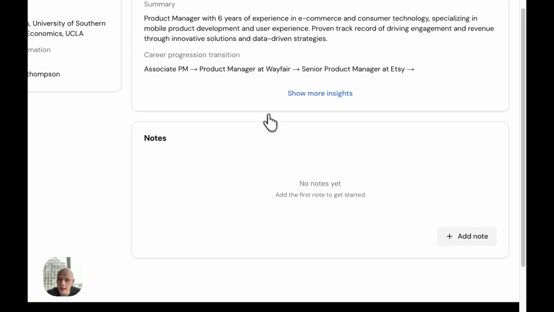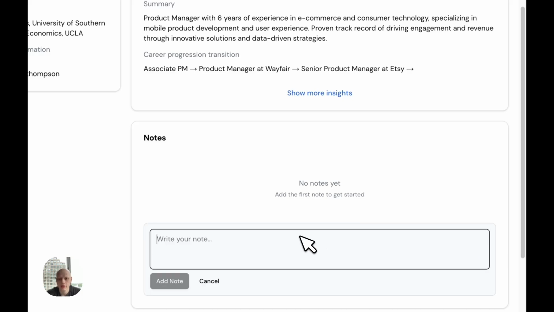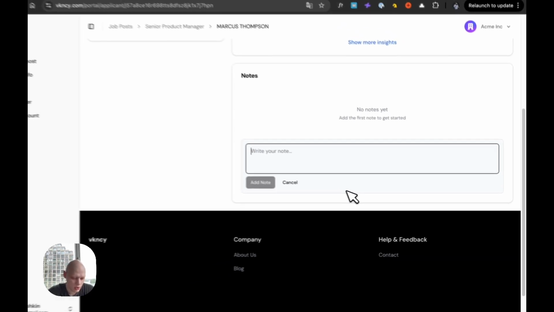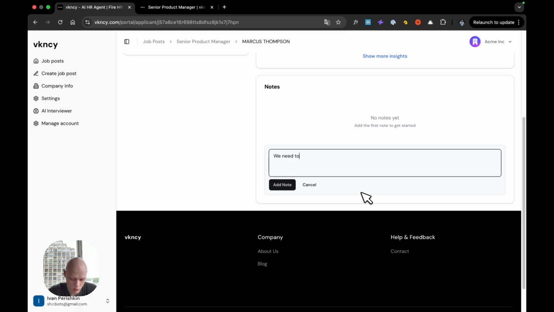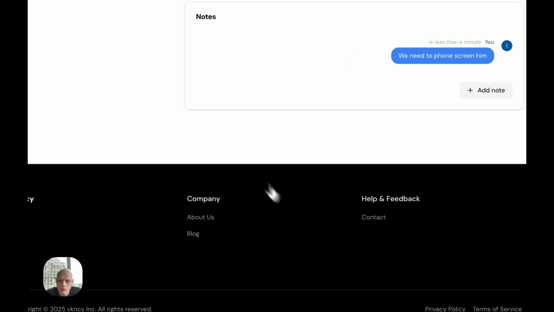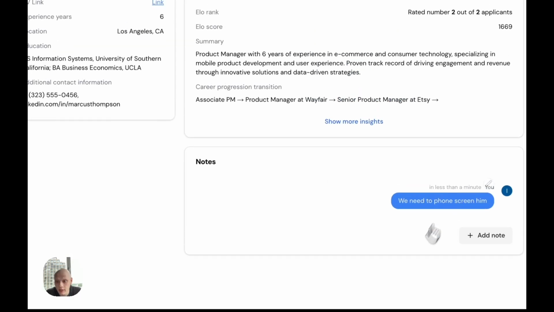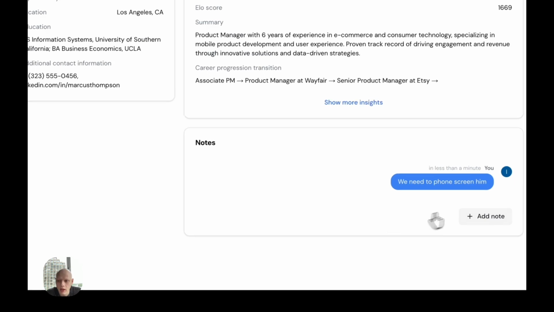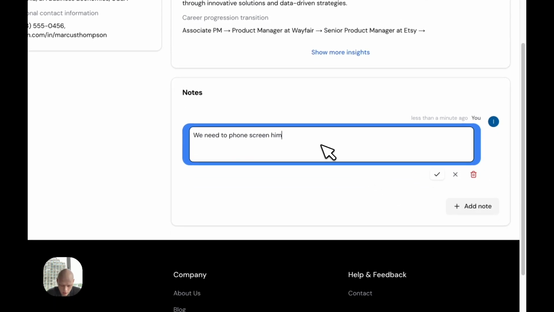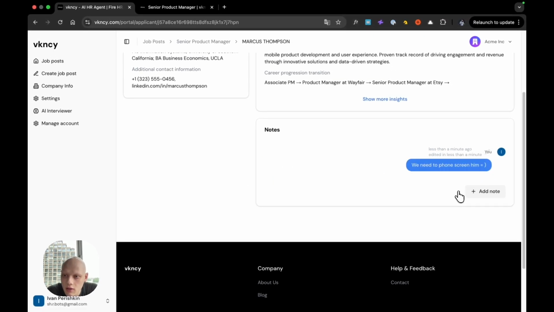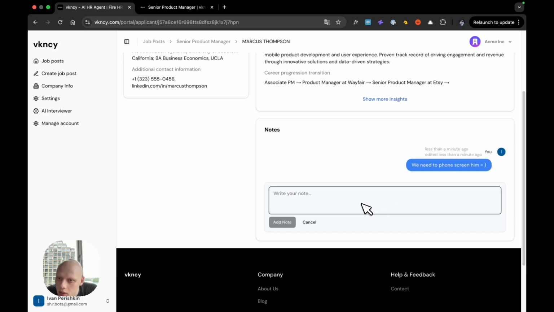Let's move, and we can add notes here. I can write a note that we need to phone screen him. Add a note. So it was added less than a minute ago. I can edit the note. Add a smiley. And okay, now I see the edit date and publish date. One more.